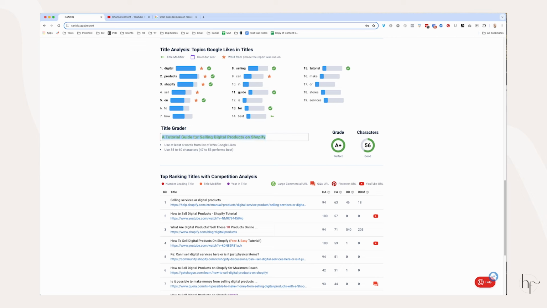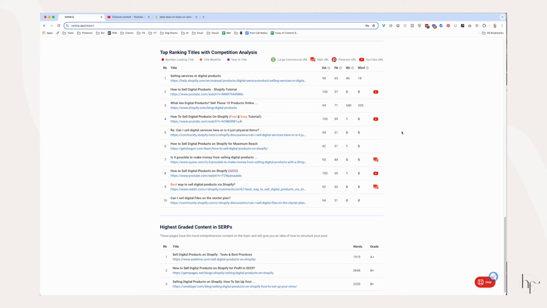So, tutorial guide for selling digital products on Shopify. I do prefer to have my keyword phrase towards the beginning and not the end, but that's okay. We could do that to sell, but our grade goes down, so I'm going to actually pop it back to be for selling. So that's going to be my title. All of this saves, so if you navigate out of this and you come back, it's going to still be in here.